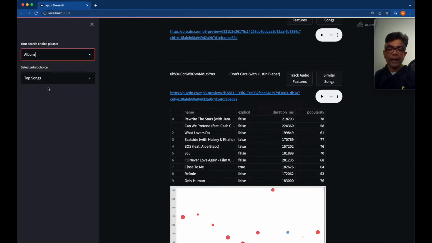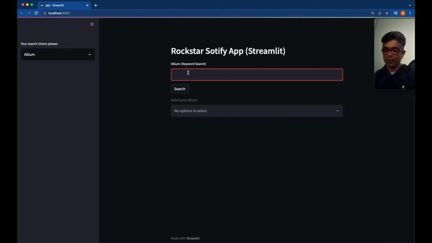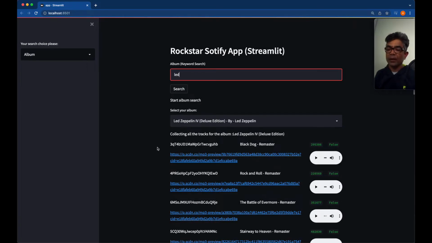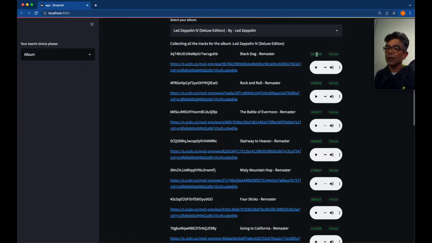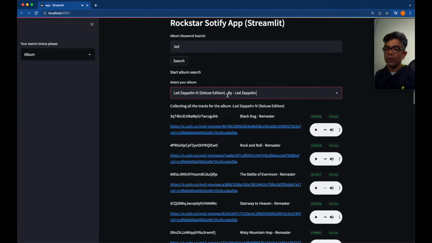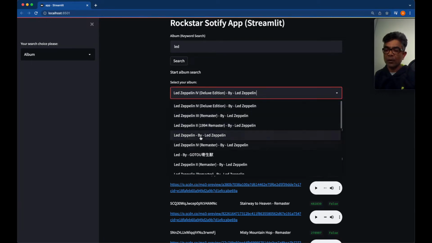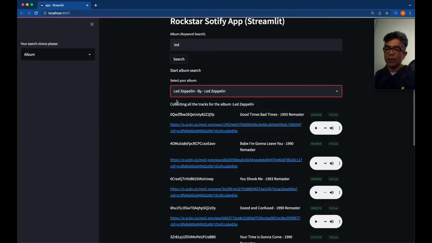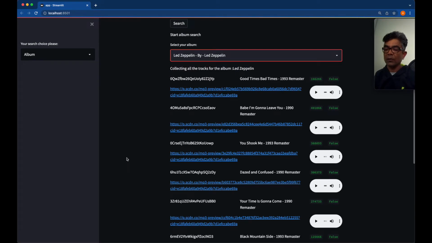Finally, the album search, where you could select an album and that gives you the album and the songs related with that. So depending on which album you are interested in, it looks into the album and collects all the songs available in that album. And if the preview is available, you could also play them.